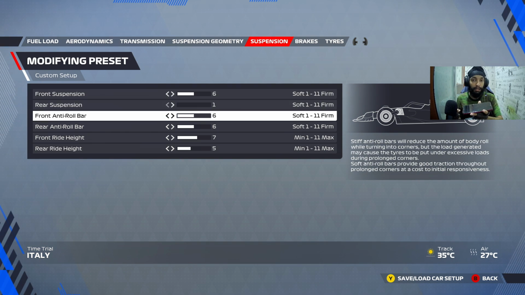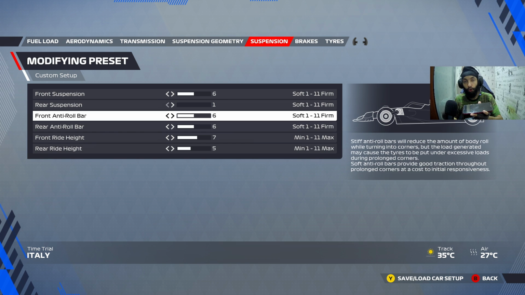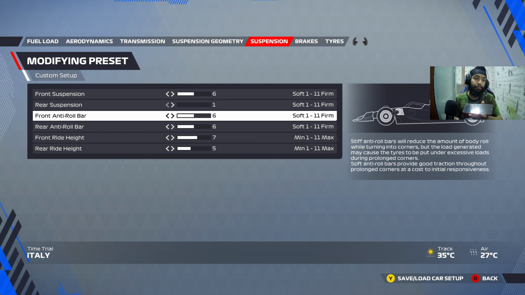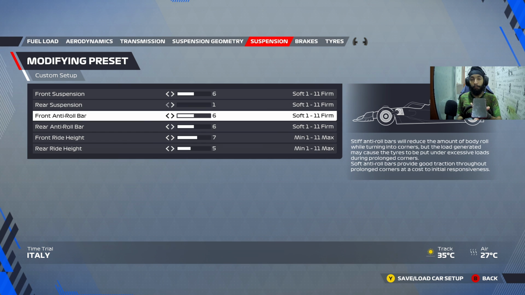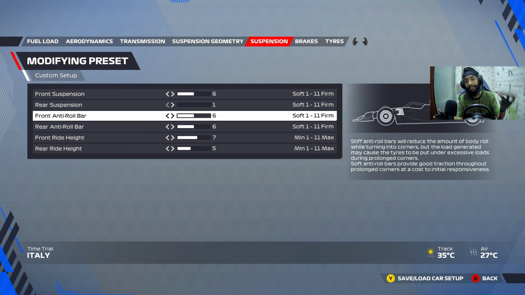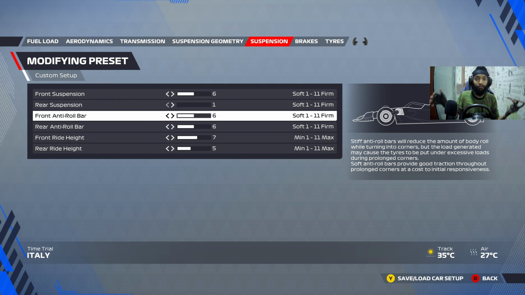For the anti-roll bars, it is almost similar in concept. So as in, if you go soft on the front, it will give you more grip on the front. If you go stiff on the front, it's going to give you less grip on the front. Now, like I said before, anti-roll bars work for side to side movement, mainly the weight transfer from side to side, left to right, right to left.